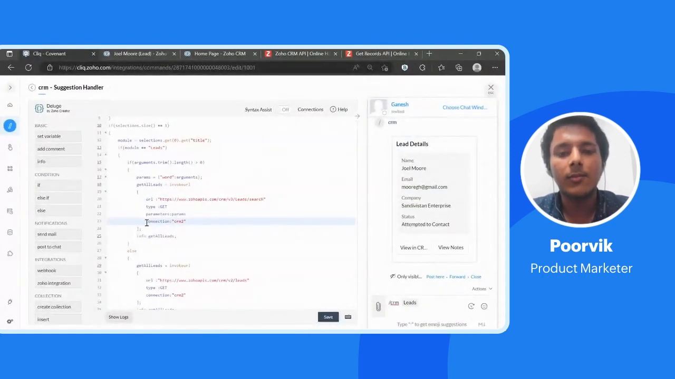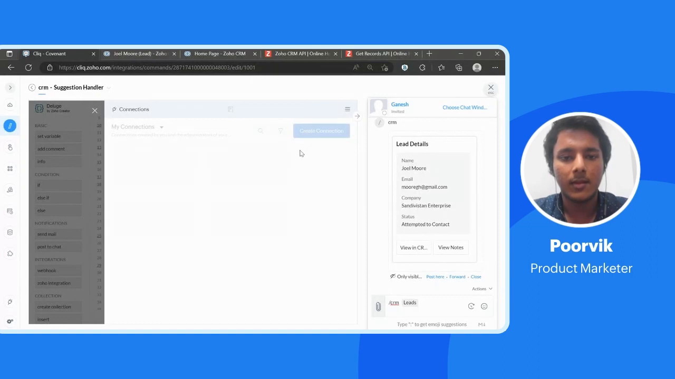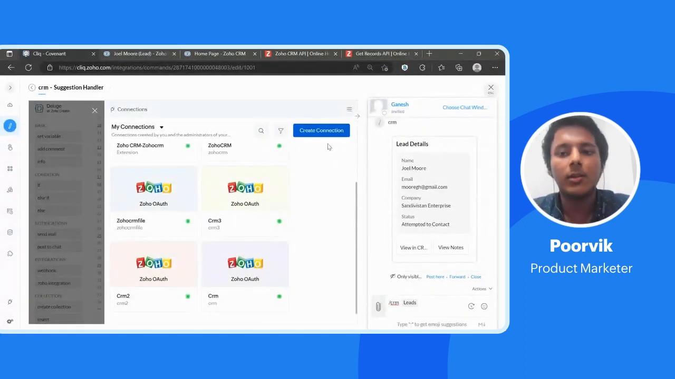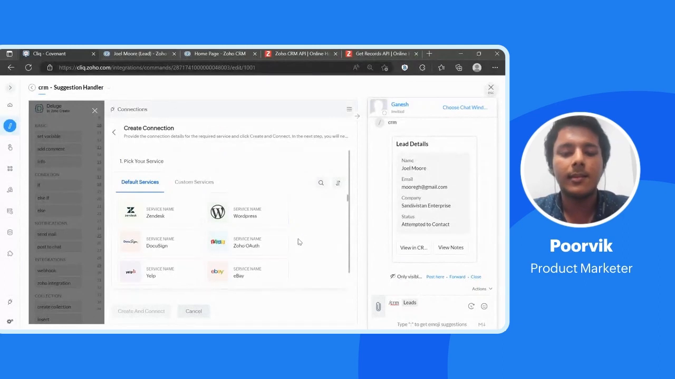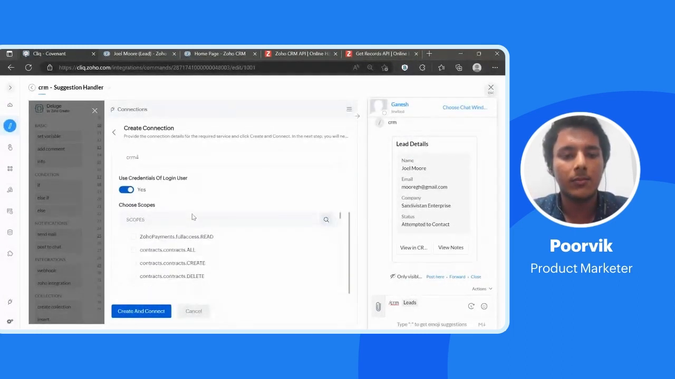And to connect our CRM with Zoho Cliq, you have to create a connection. To create a connection, on the top right, you have the connections button. Click on the connections button. I've already created a connection called CRM2, but just for this presentation, I'm going to show you how to create one from scratch. Click on create connection. Since this is a Zoho service, we're going to click on Zoho OAuth and enter any connection name, let's say CRM4.